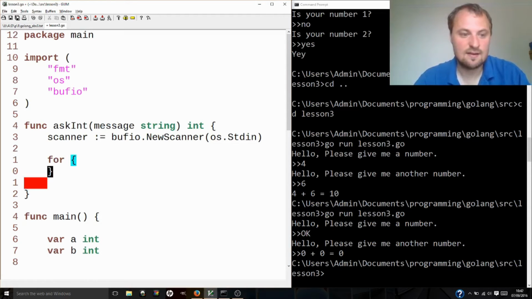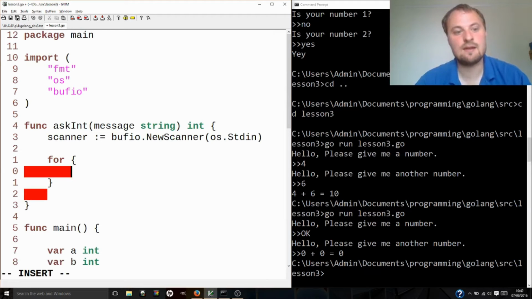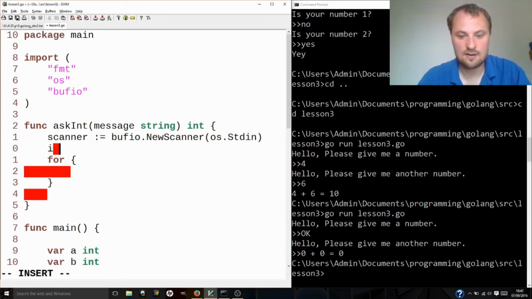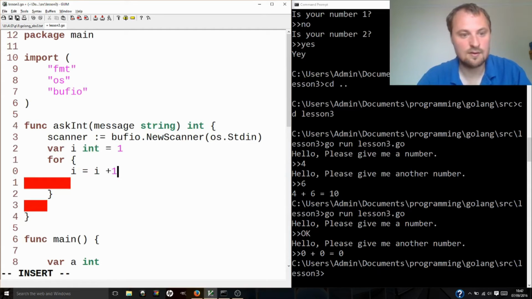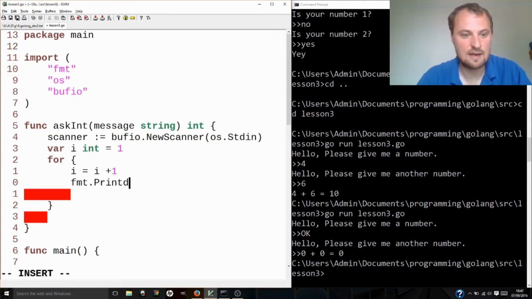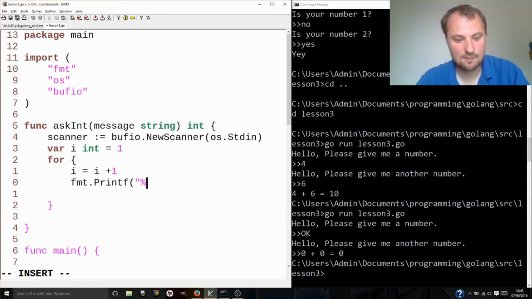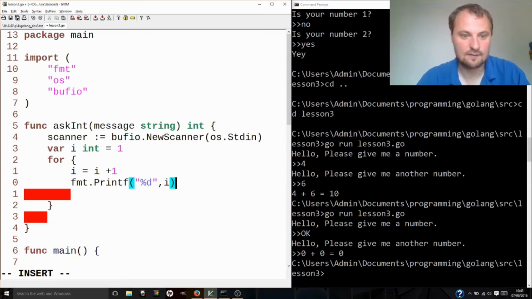So for. Now this here, everything we do in this loop will last forever. I'll give you a quick example. So if I say, let's have a variable on the outside, var i int equals 1. And then in here we put i equals i plus 1, and then fmt.Printf. It's going to complain that I'm not using stuff that I'm making here, but that's okay. Printf %d, comma i. Okay. Oh, and we'll put it on a new line as well.